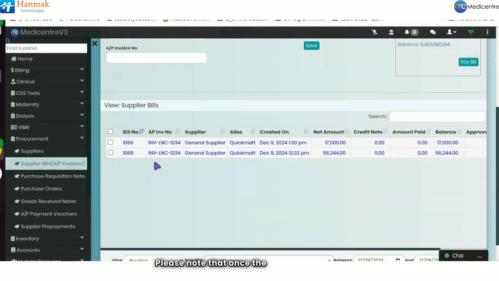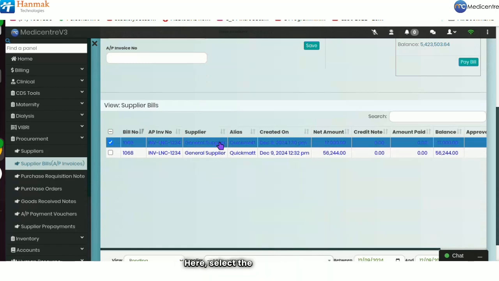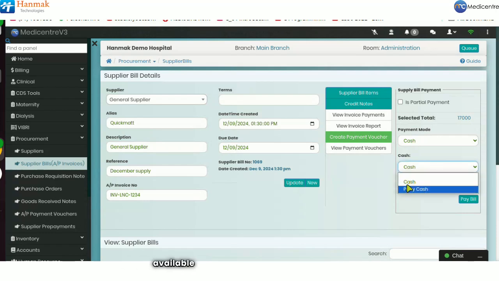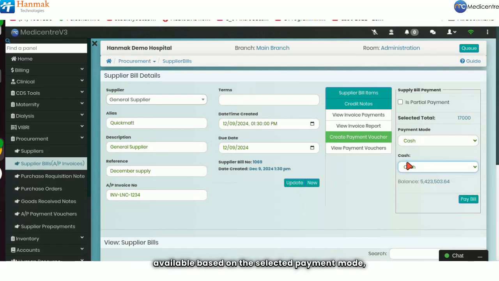Please note that once the supplier bill has been approved, it will be color-coded in blue. Once it's settled, it will be color-coded in green. Here, select the supplier bill again and choose the payment mode. The first selection level identifies the payment type, and the second level, which becomes available based on the selected payment mode, specifies the exact payment service.